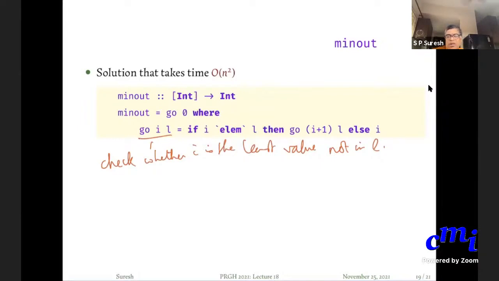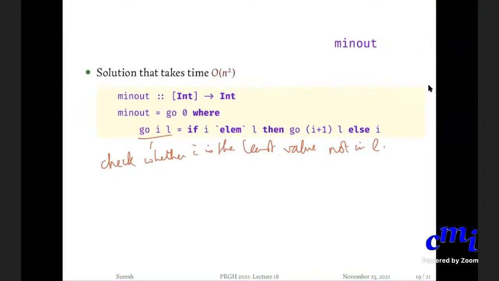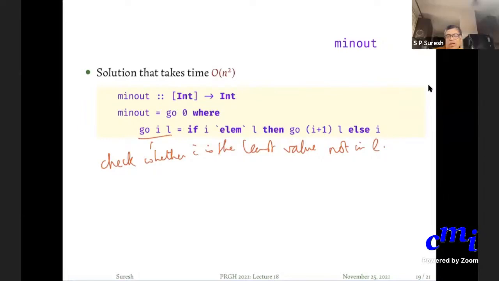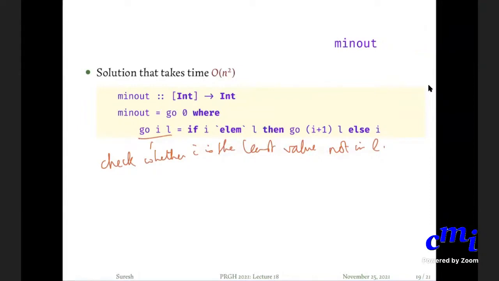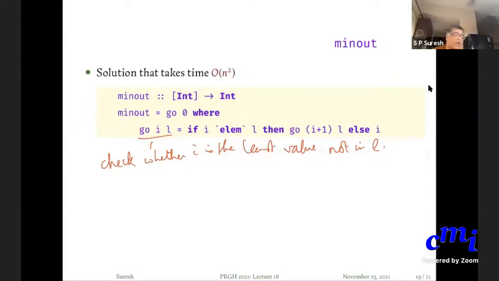No. The array can have at most 10 elements. So one of them should match. Not array. This list has n elements. So if I have a list L of length n with non-negative entries, then what can I say about the minimum element not in L? Can I place some bounds on it?